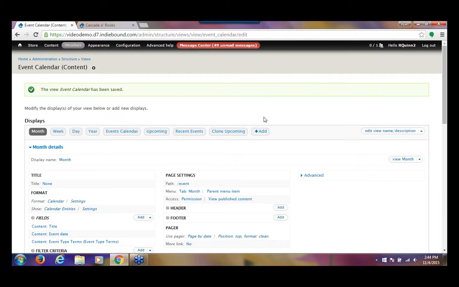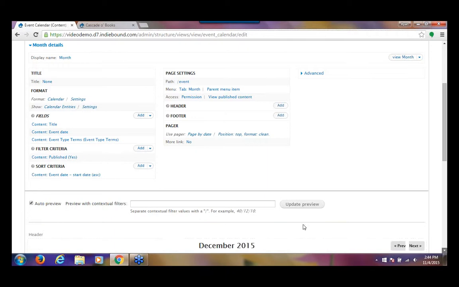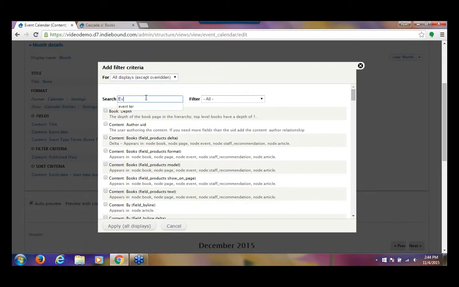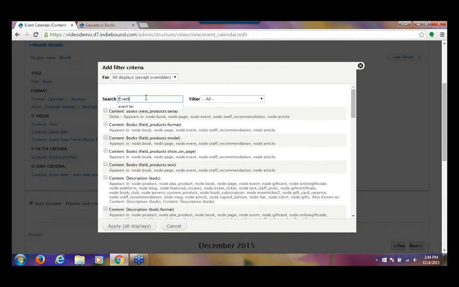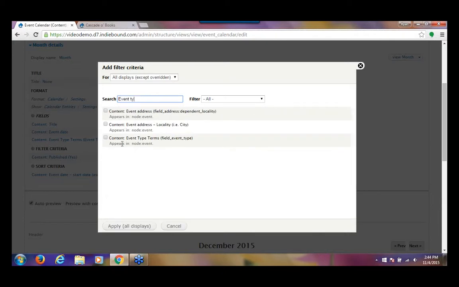Okay, so that's one really great way of utilizing taxonomy on your view. And another is to add a filter. So again, we're still working on the event calendar, and we still want to be on the month display. And I want to add a filter this time. So instead of fields, I'm going to come to filter criteria and click add. And I want to filter by the event type again. So I'm going to search for it instead of scrolling through. And here's content event type terms. And again, I only want to be on this month display, so I'm changing that and clicking apply this display.